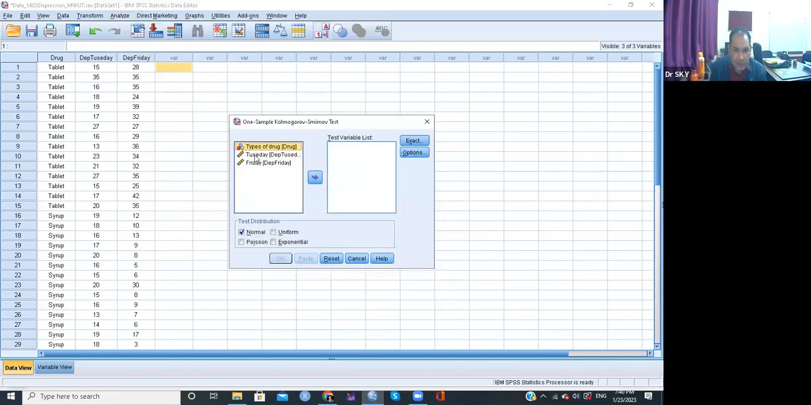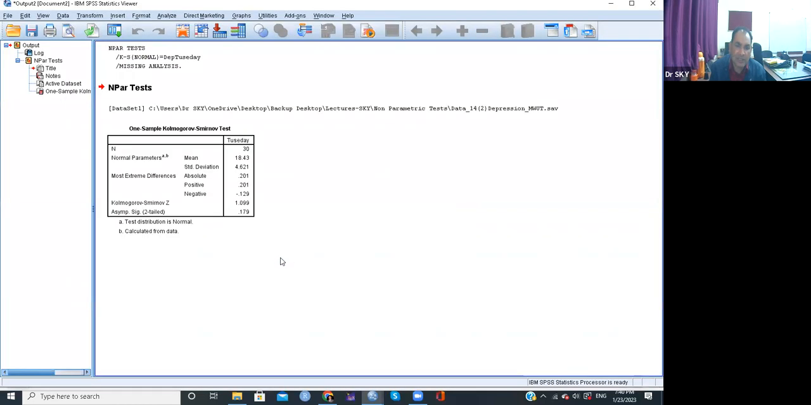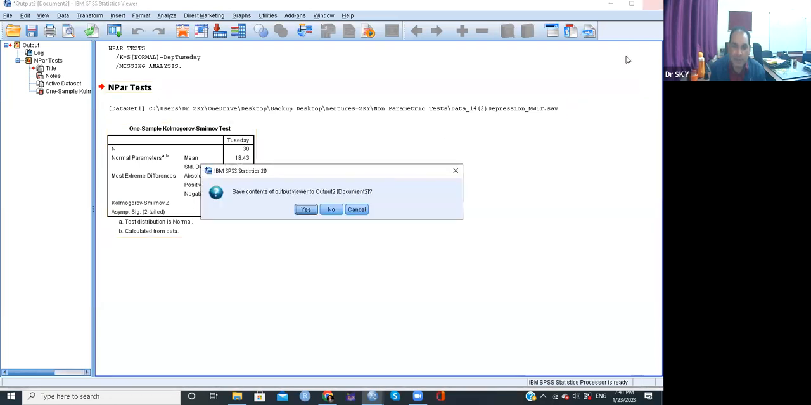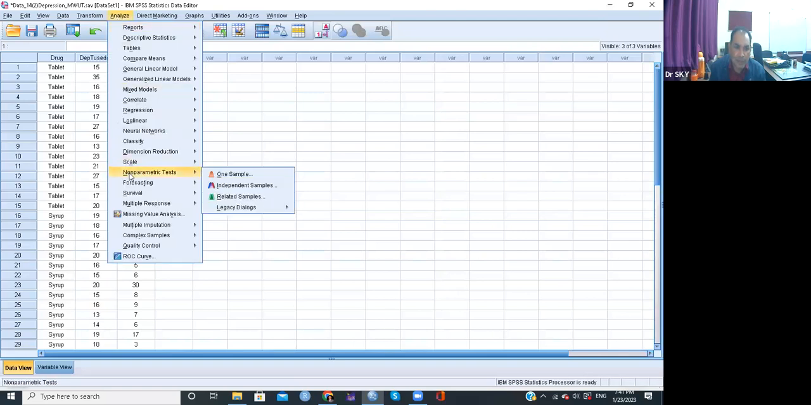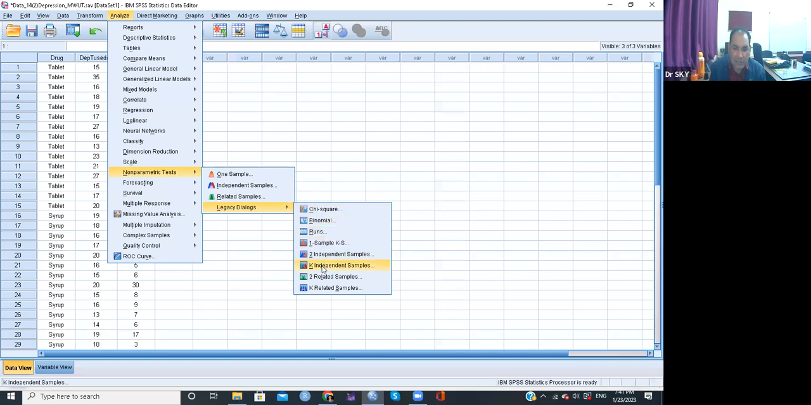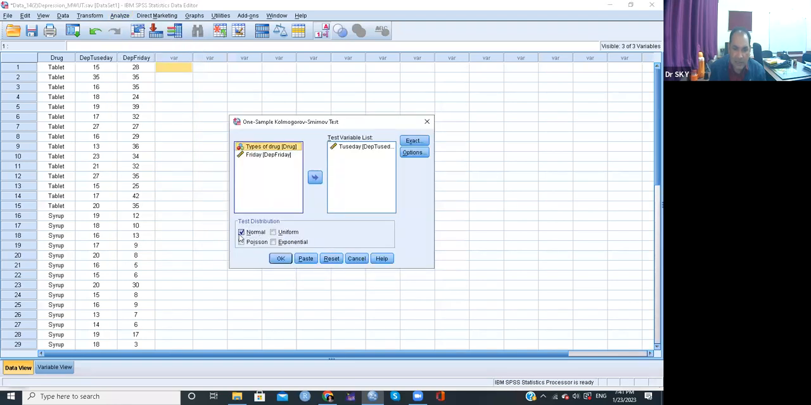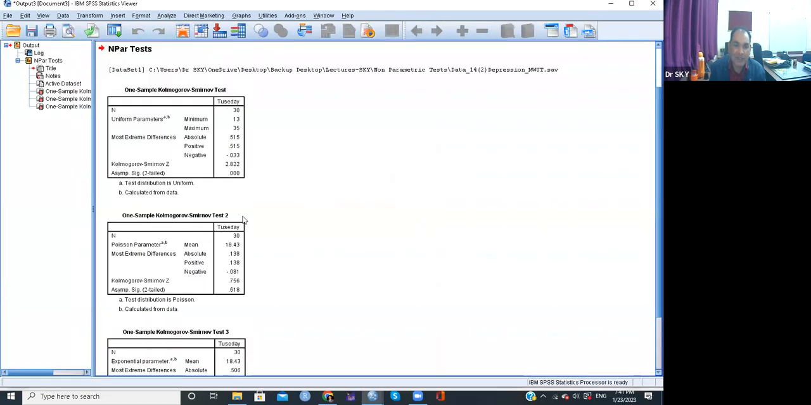Suppose we wish to check normal, uniform, Poisson, or exponential, whichever you wish, you can click on it. You can see whether this is going to be significant or not. It is non-significant, which means it is normally distributed. And if you are checking whether it follows some other distribution, not normal, say uniform or exponential, click on it, and it is significant.